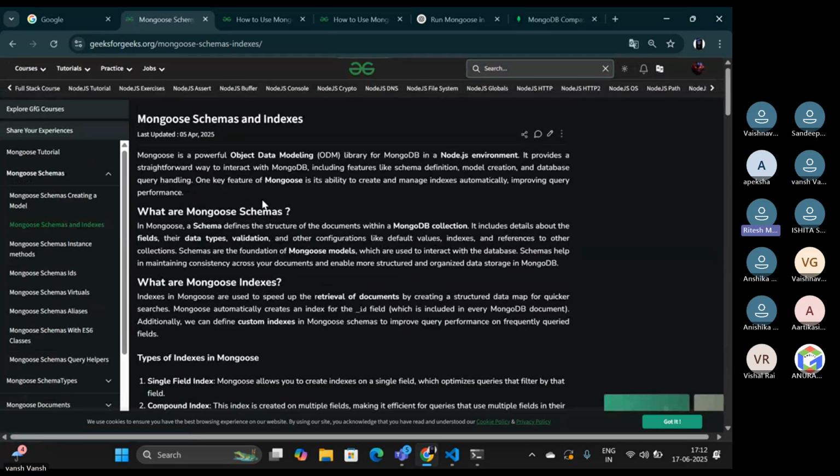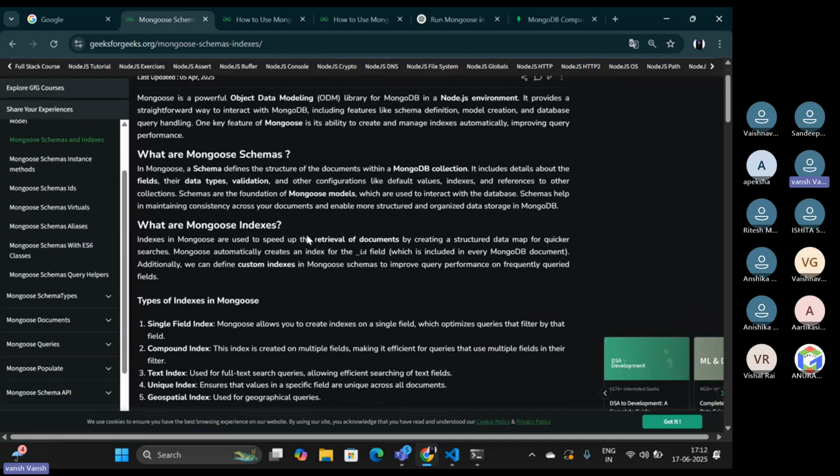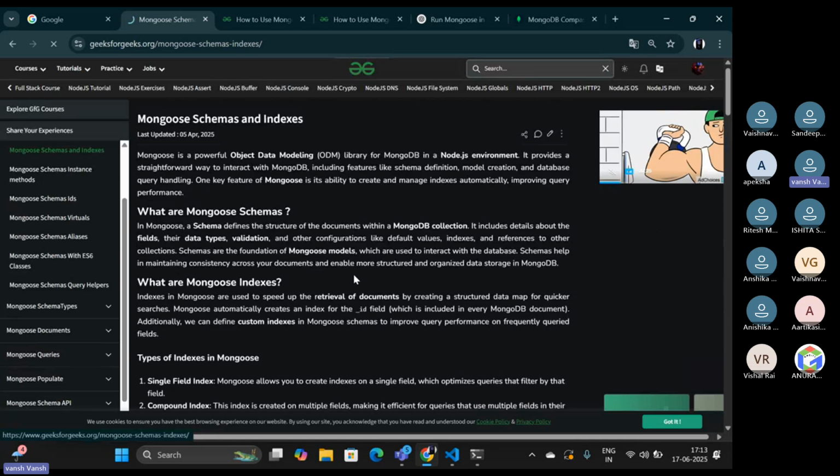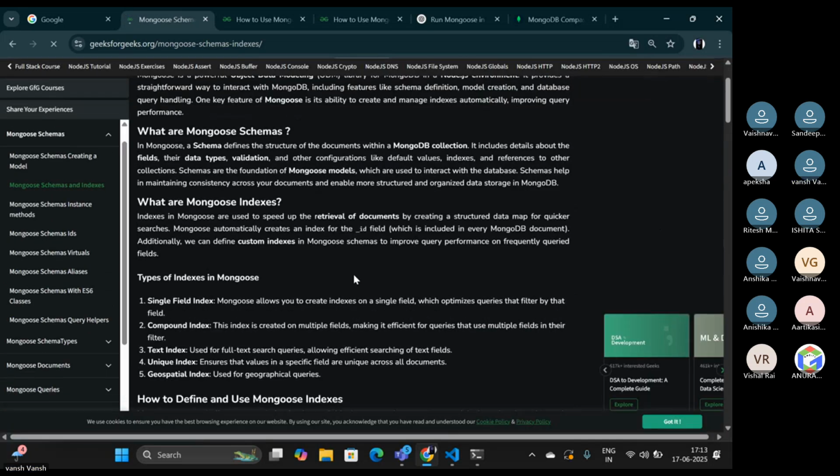Mongoose schema and indexes. Now what is a Mongoose schema? We have done this. Mongoose schema and indexes. Yes, you have to do this now.